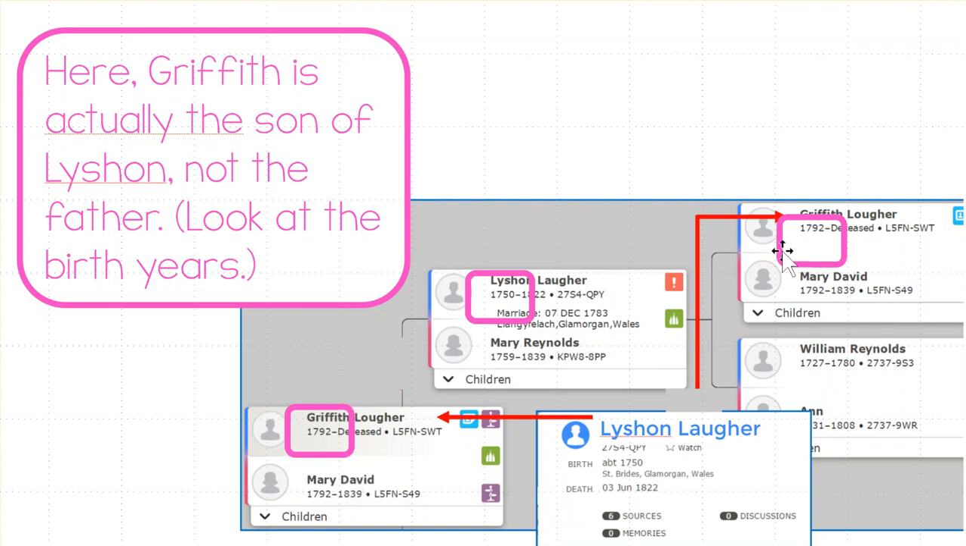In this case, Griffith is born 42 years after Lyshan. That means that he cannot be his father. So now we know that Griffith is actually the son of Lyshan and not the father. So this relationship is incorrect. This is the last correct relationship.